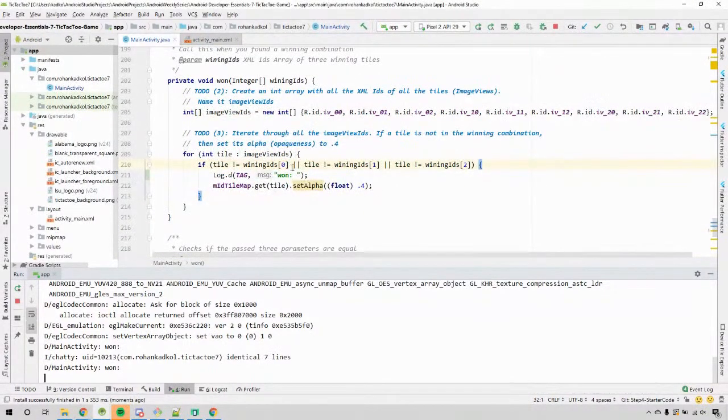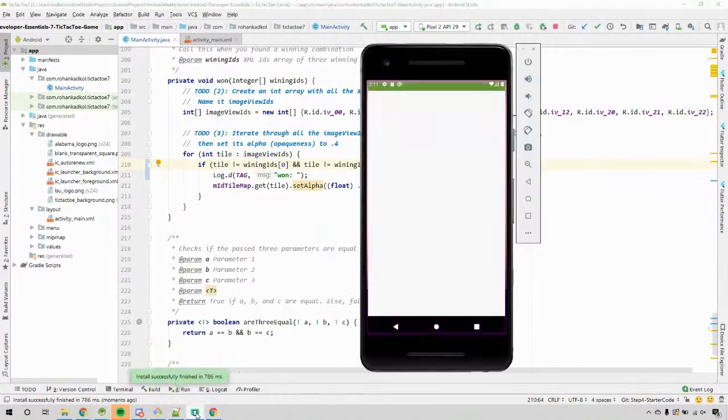So if anyone's seen what I'm, yeah, it's not or, it's and. So it's a small error. So now it should work.